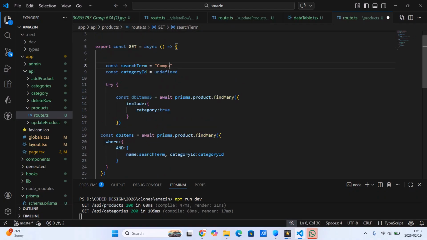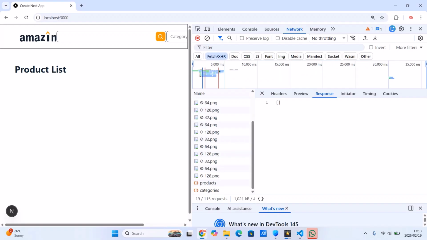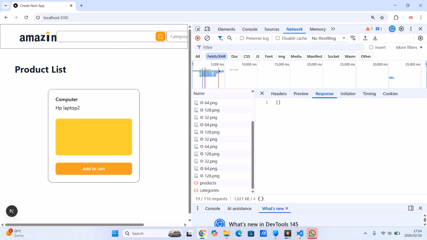I think I've got a product with the name computer. Okay, computer. So let's check here if we can get something. As you can see, guys, we are getting this product with the name computer. I hope you are starting to connect the dots. I'm hoping you are starting to understand.